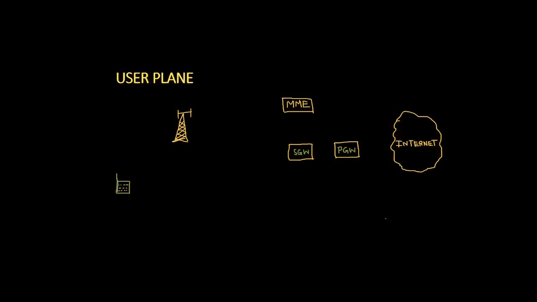Assuming that the user is connected, already registered, I will draw the control plane altogether once again here. And this time I will be quick, because in the previous diagram we discussed the nodes which are involved in control plane setup, right?